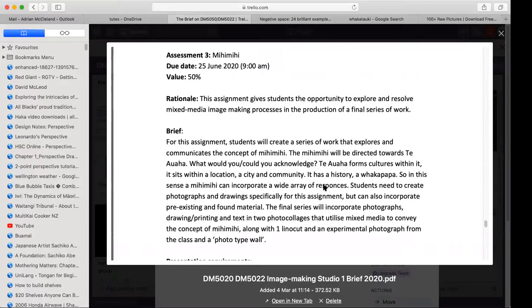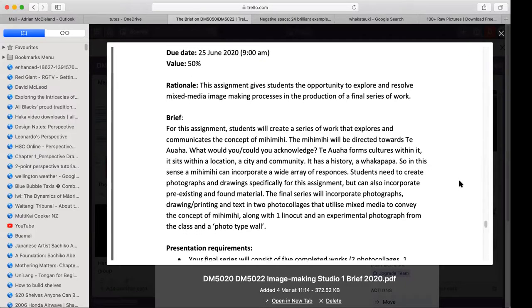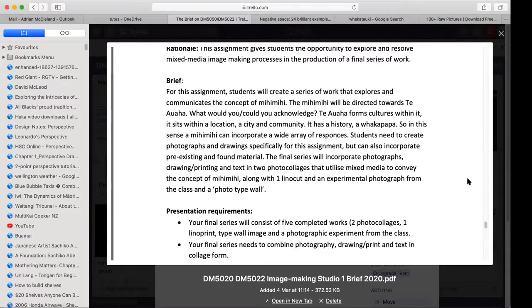This time, because we have a theme as such for those images, there's going to be other things that come in with the workbook. So things like thumbnails, conceptual thinking, research around that subject. So the 2 will go kind of hand in hand. So I'll just quickly read through this. So it's a series of work that communicates the concept of mihimihi, and I'll talk about that in a second.